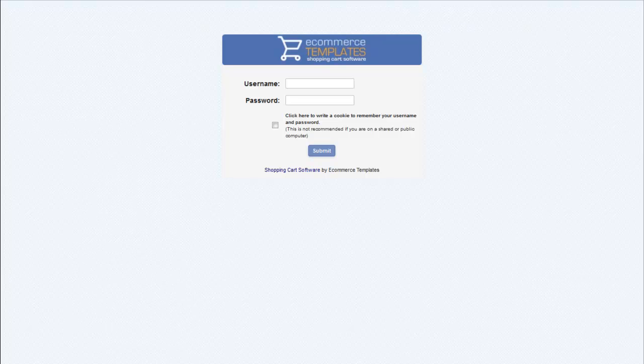In this video, we're going to have a look around the control panel, which comes with the download for e-commerce templates shopping cart. So once you've uploaded the files to the server, made your database connection, you can then go to the control panel and have a look around to get familiar with how to add products, shipping, handling, stuff like that.